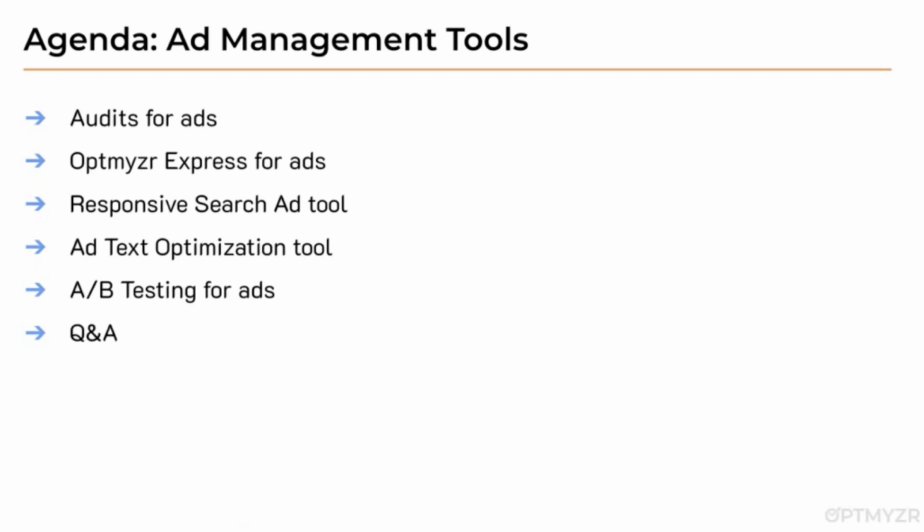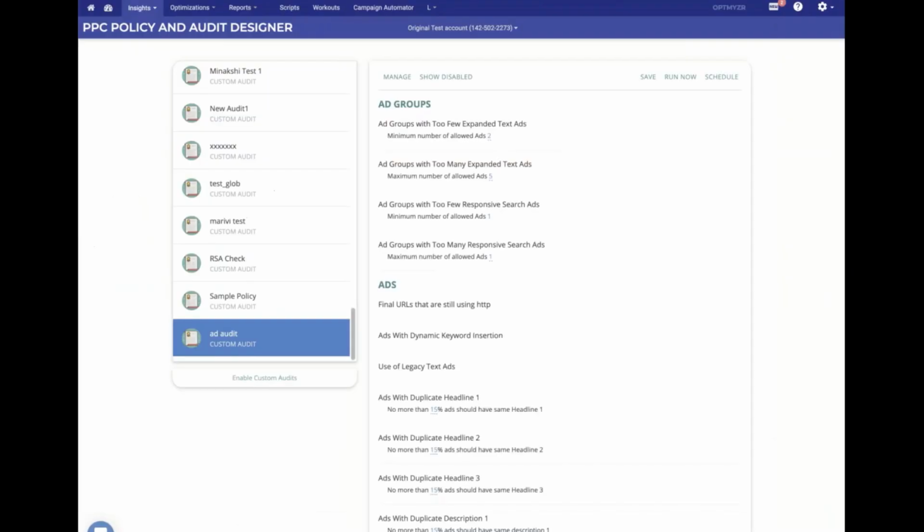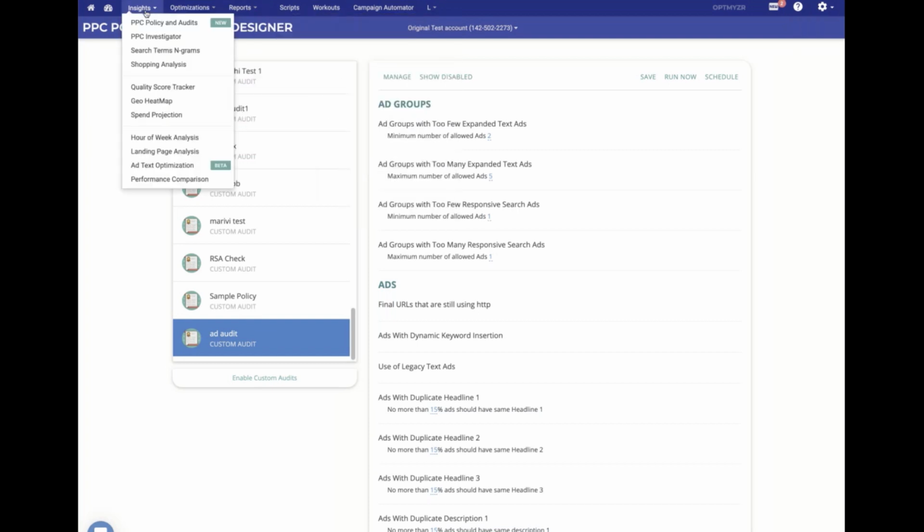All right, so let's jump into the live demo portion. For the live demo, I've actually preloaded a lot of these tools just to be on the safe side. We might do some live portions here as well, but I just want to make sure that all the screens were loaded up. Okay, so first things first, when it comes to ad text, we have the policy and audit tool. So this is still a relatively new tool for us.